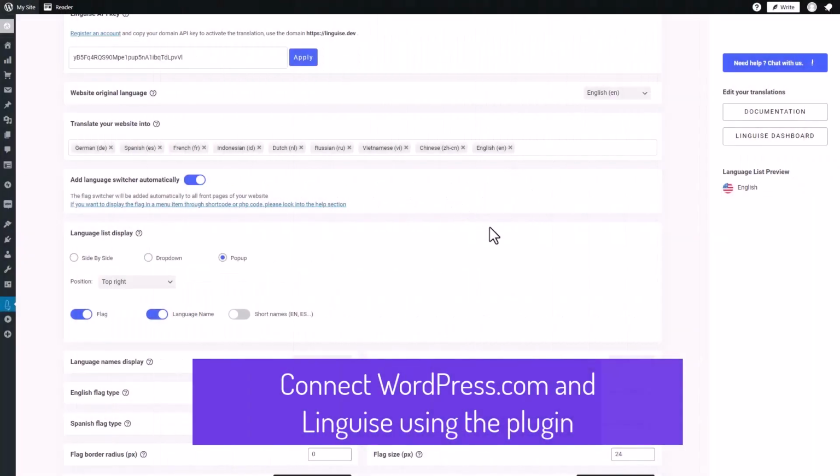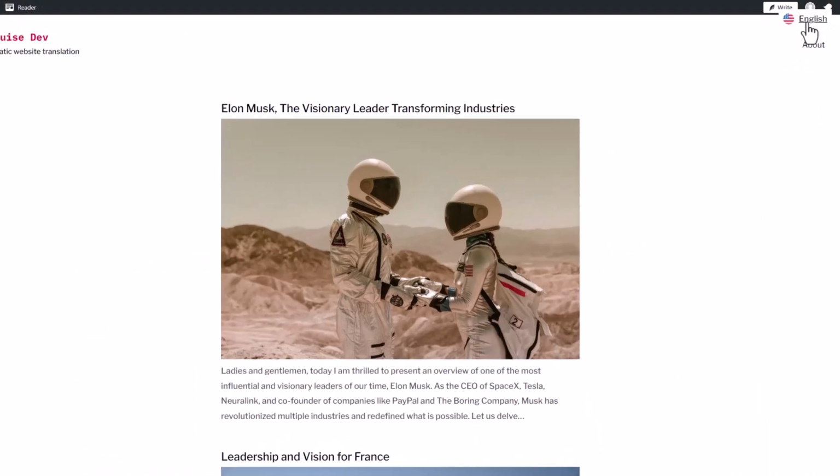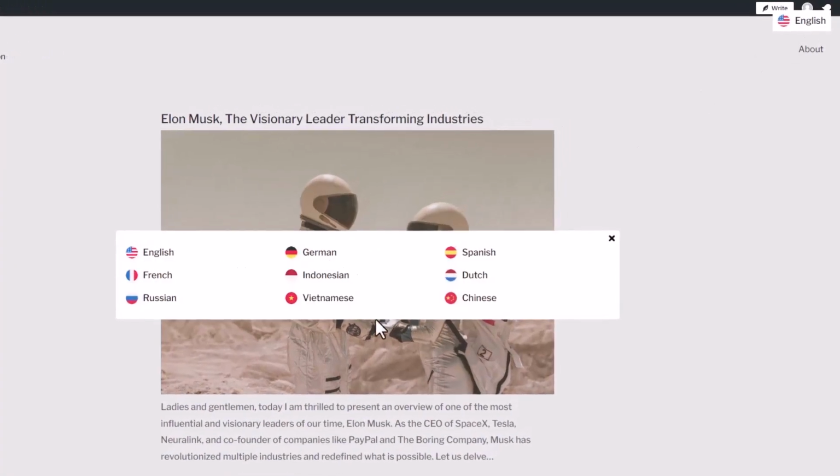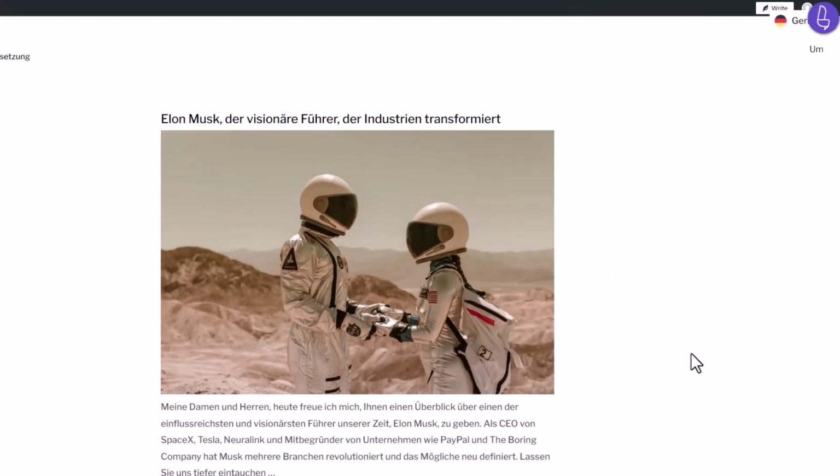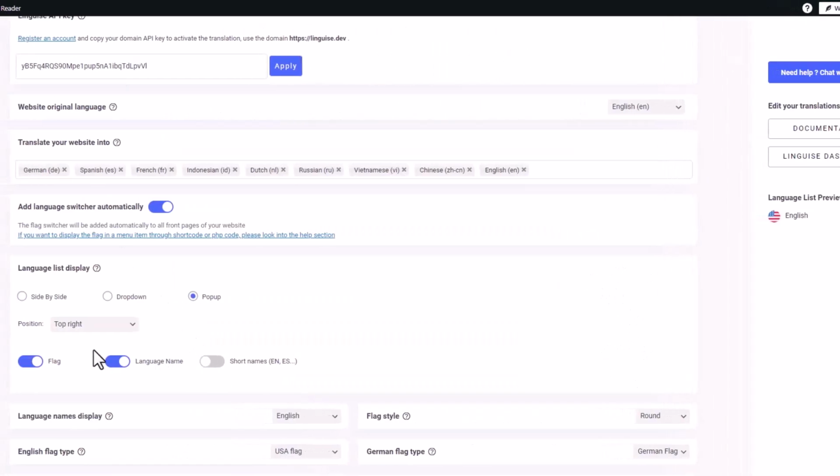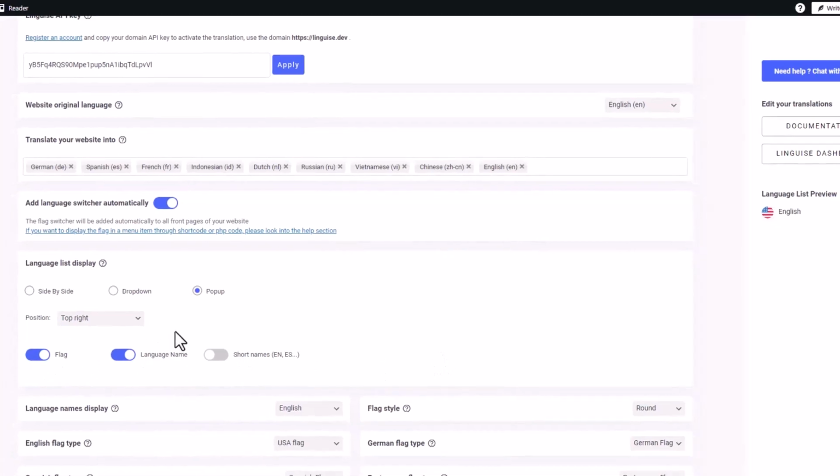So, essentially, a language switcher is a button that helps you switch the entire content of your page into other specified languages. Once you've installed Linguise on your WordPress, you can locate the language switcher features within the Linguise plugin. In order to make it easier to identify and switch between languages, the language switcher incorporates flags that represent each language. I have the flexibility to choose from 3 different display styles.